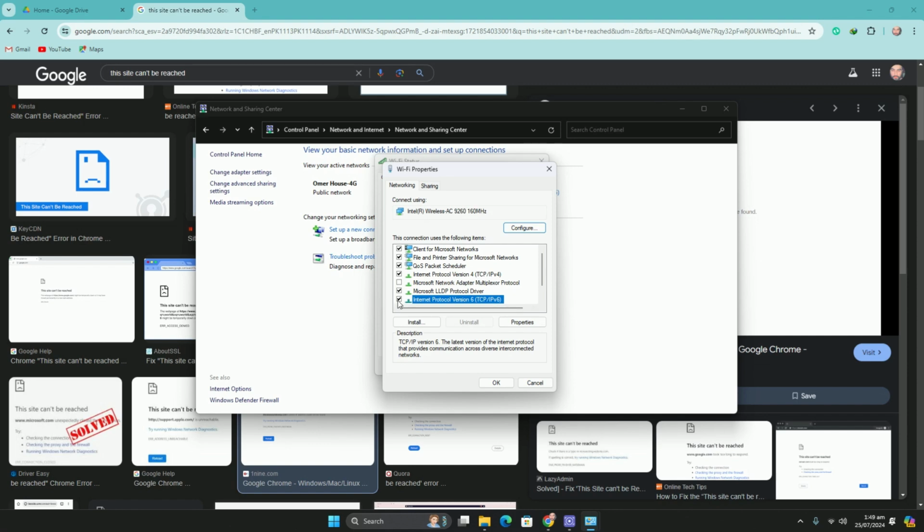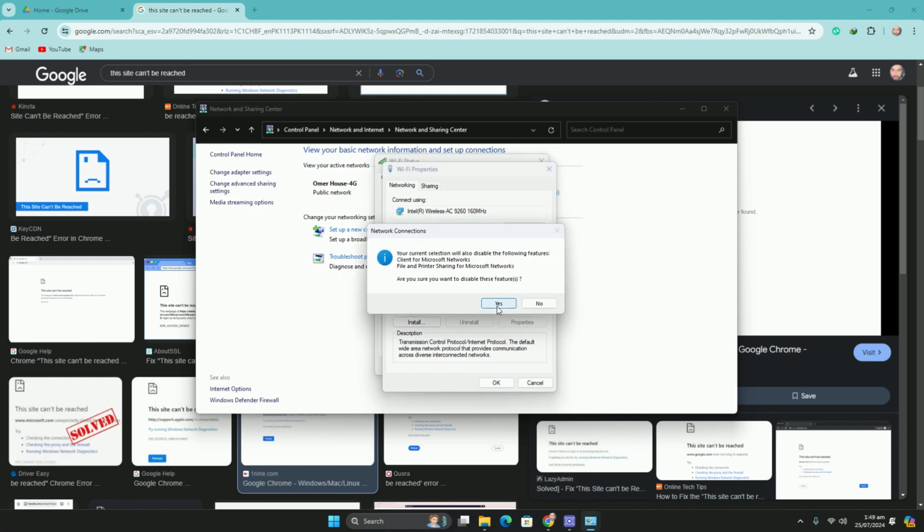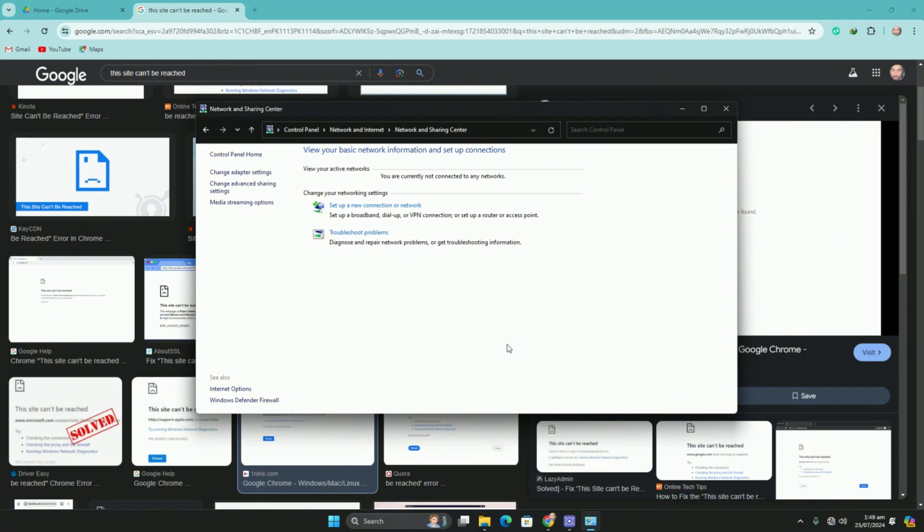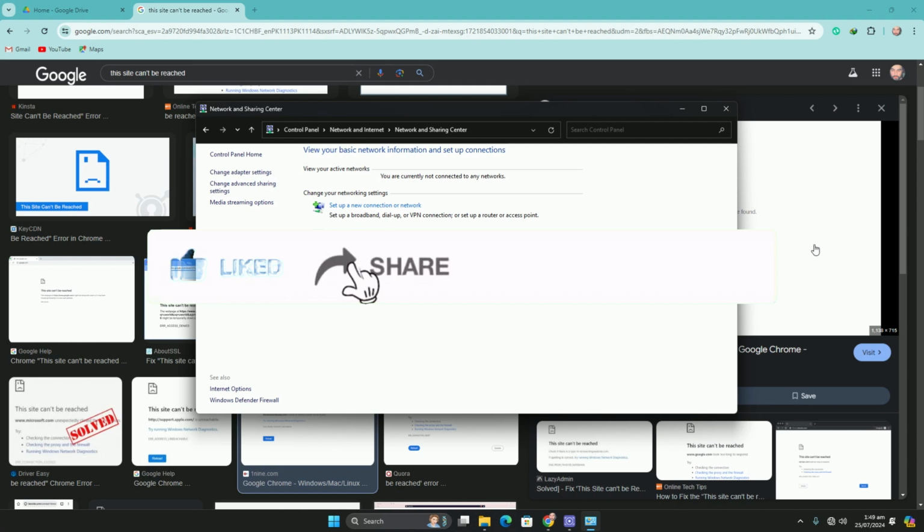Make sure you have unchecked this mark, and make sure you have unchecked this one also, which is Internet Protocol Version 4. After that, just hit OK, and click on Yes. Then click on Close, and you are good to go. In this way, you can restart your page, and the issue will be fixed.